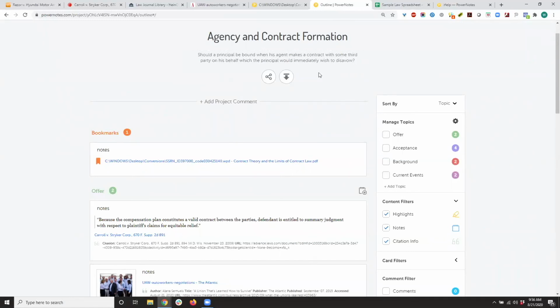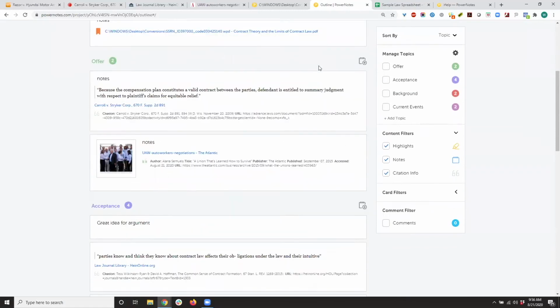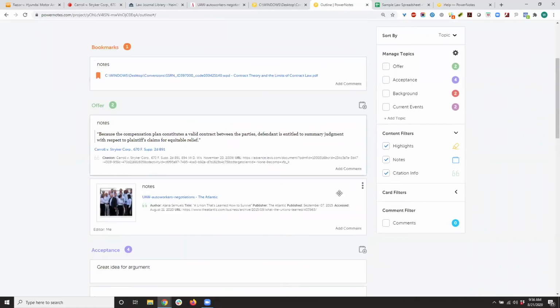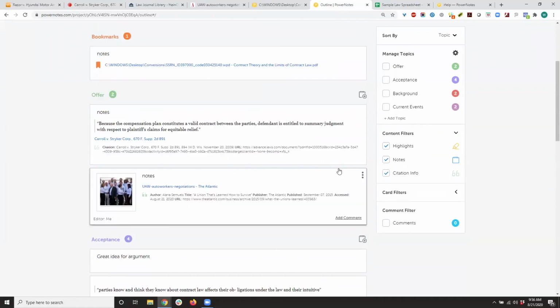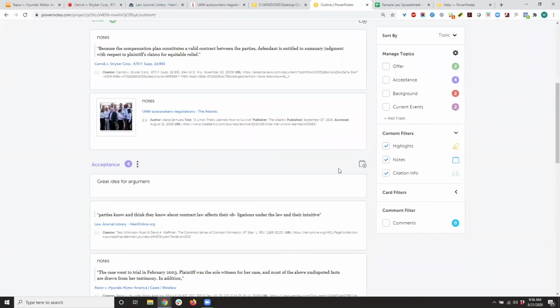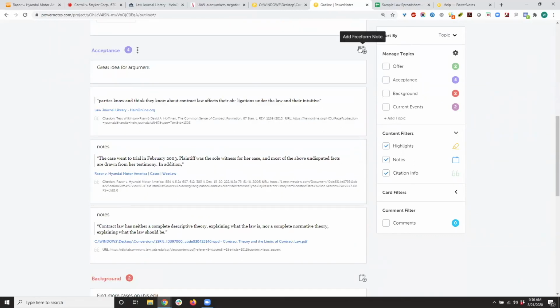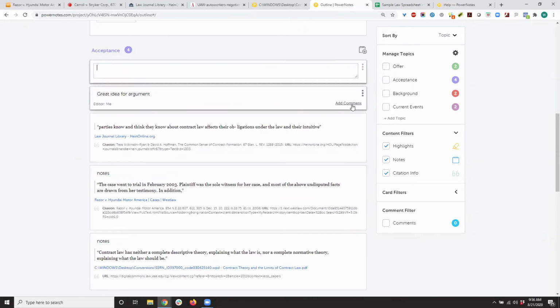All right, one last feature on this page I want to show you is you also have the ability to create blank note cards here as well. So these little add freeform note icons next to each topic, they do the same thing. You can just click on it. It'll create a blank note card.